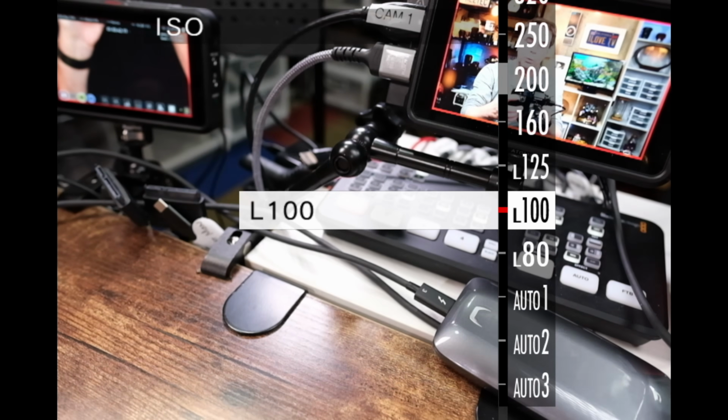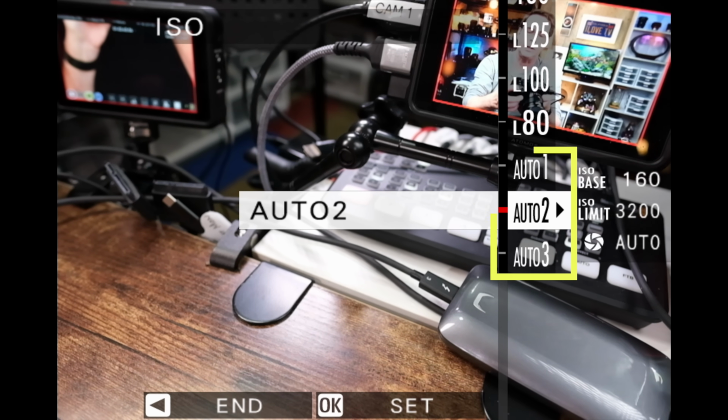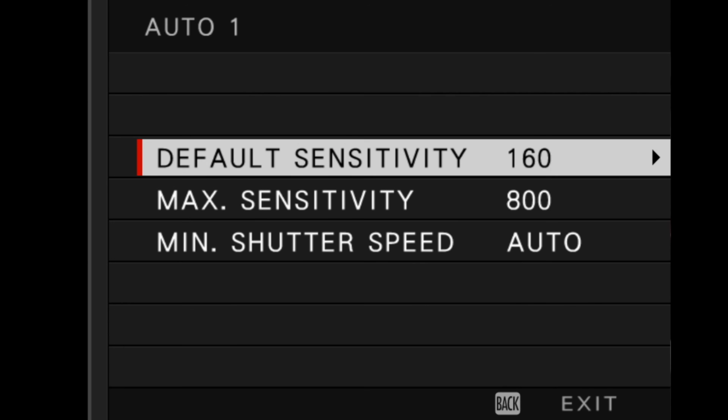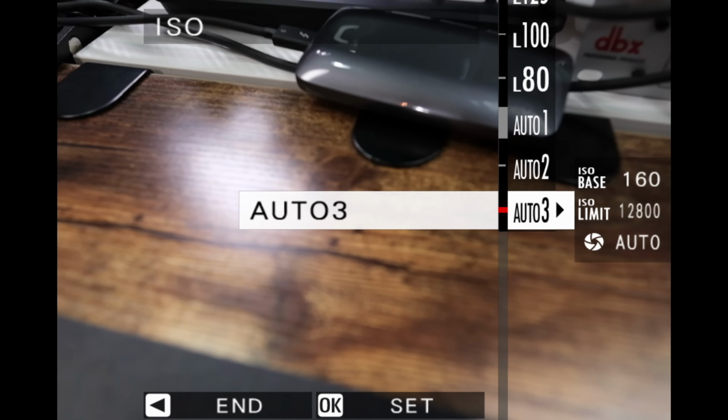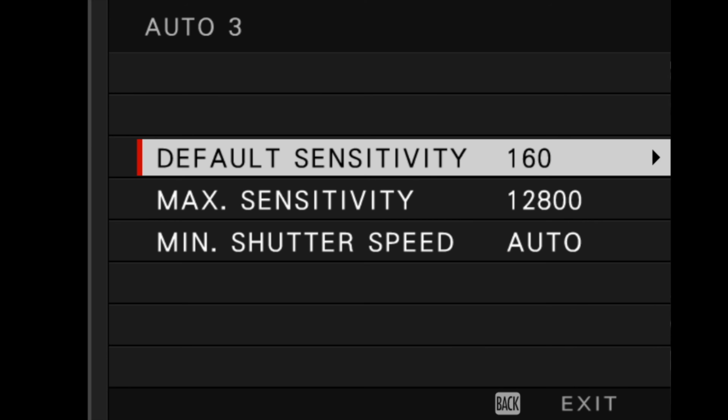I do think that the way ISO sort of integrates with the PASM dial can confuse people, because in addition to these fixed ISO values, you also have these automatic ISO values that you can set. This gives you the ability to allow the camera to control the ISO automatically within a certain range that you set. So for example, if I set ISO to auto 3, then regardless of what setting I have the P, A, S, and M on the PASM dial set to, the camera will always try and use the lowest ISO of 160 all the way through a very high ISO of 12,800.